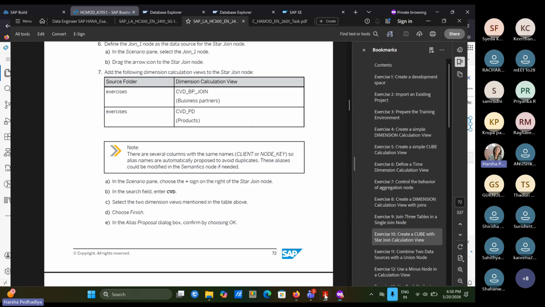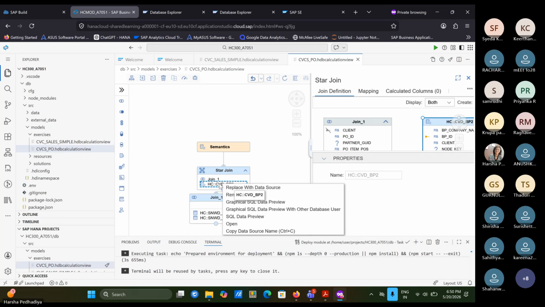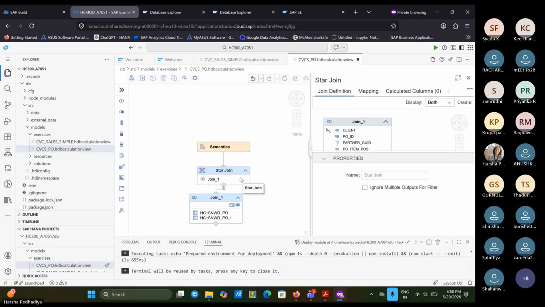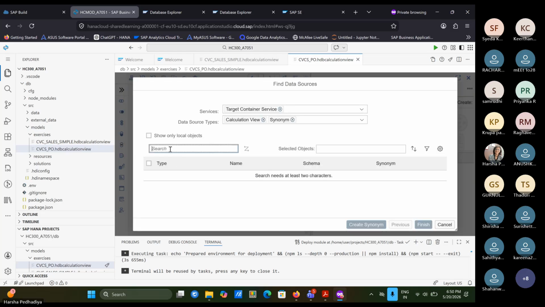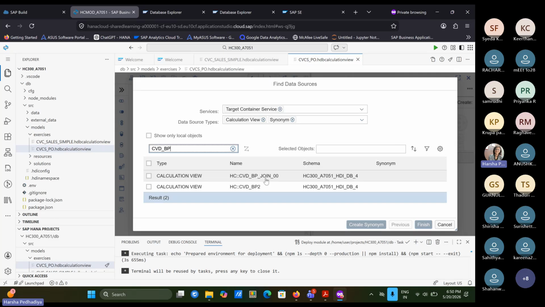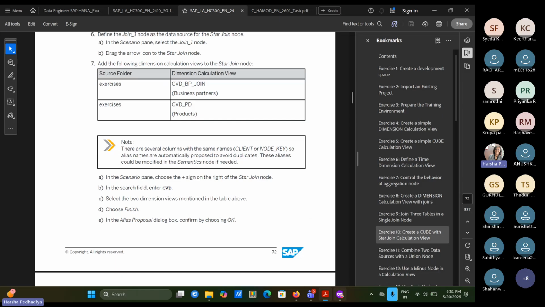Now, sorry, we need to add the BP join. Remove this. Yes. Okay, plus sign, CVD BP. Before that we need to create it, but we have not created it, so we will use the answer table. Otherwise, if we create it, it will not show 0, 0 or something, because we have to create it first, but we have not. That's why I am using this table. Finish. Okay, now CVD PD.